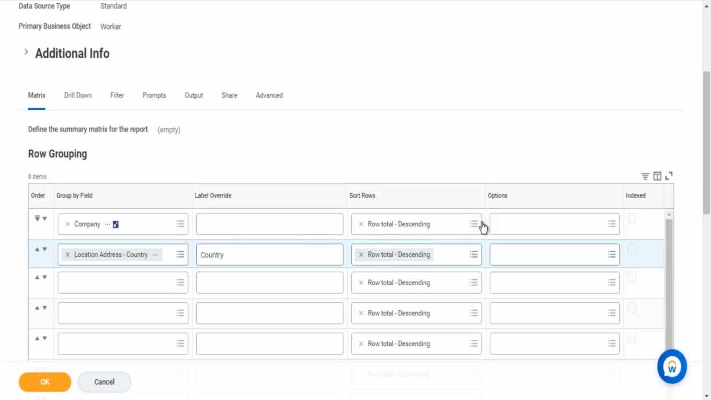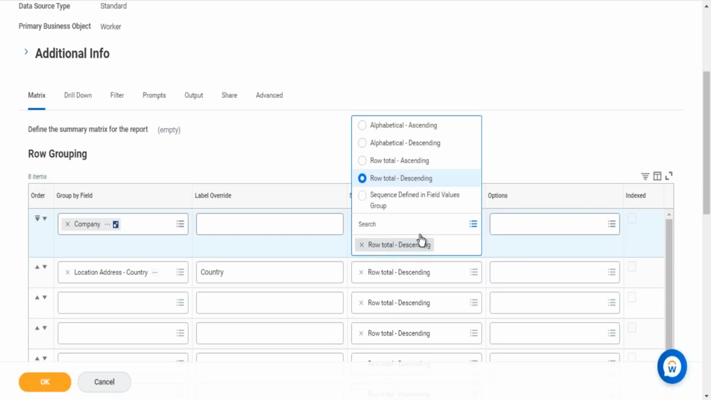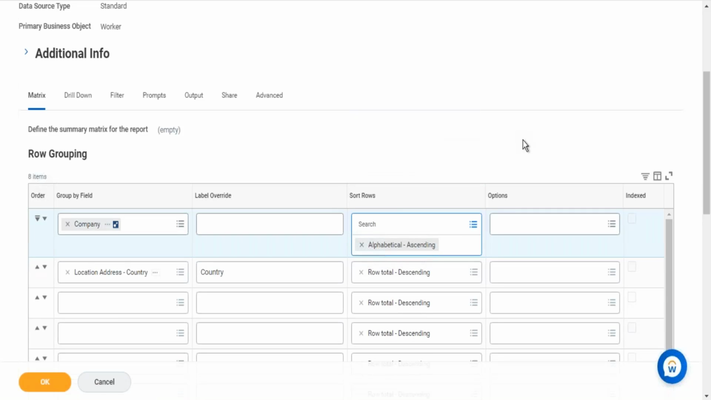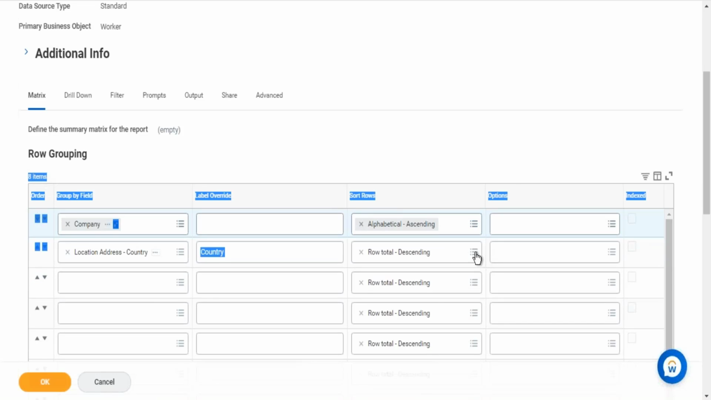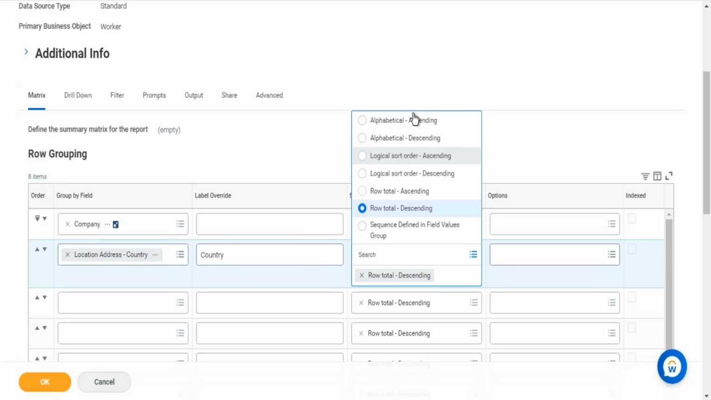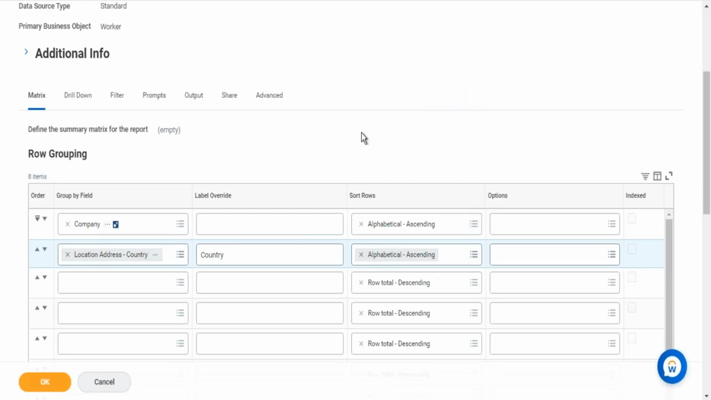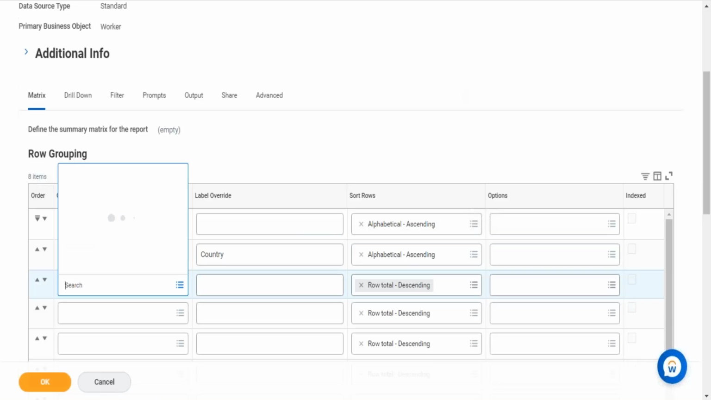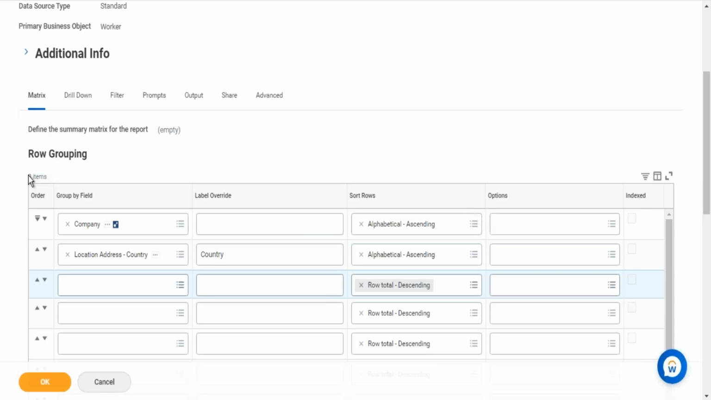Okay, I want to sort this data right now. It is row total descending. I want to sort it in an alphabetic ascending order so that all come together, right? And if I want, I can define one more grouping parameter. So I can define up to 8 grouping parameters. Let's run this report.